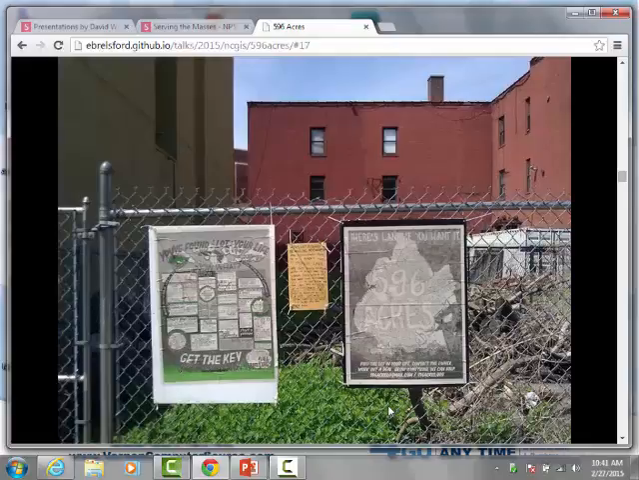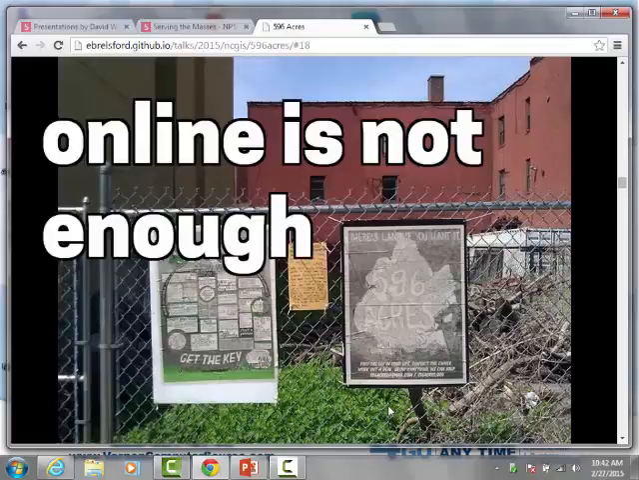So on the right, that's a map of Brooklyn. Up close, you can see where all the public vacant land is. And on the left is this flowchart that I'm going to break down in a few seconds. But in the middle, online's not enough. With this kind of information, the people who find our websites aren't necessarily the people that need this information. So analog and digital are both equally important for us.